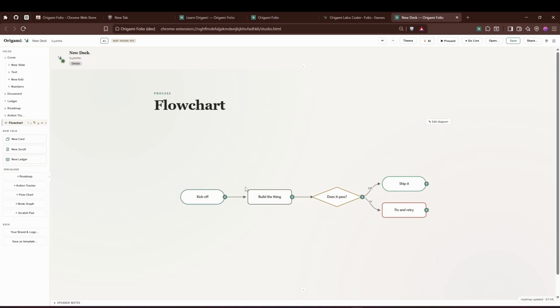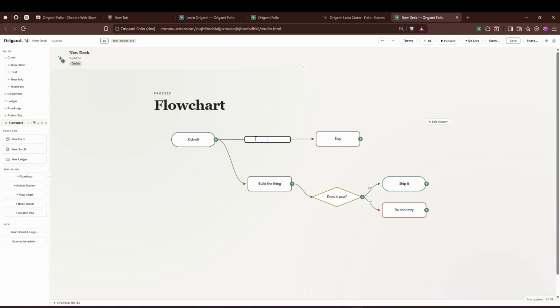Need a flowchart? No more Microsoft Visio or moving items around in PowerPoint. Simply create new nodes, link them together, and even put lines and comments on their lines.